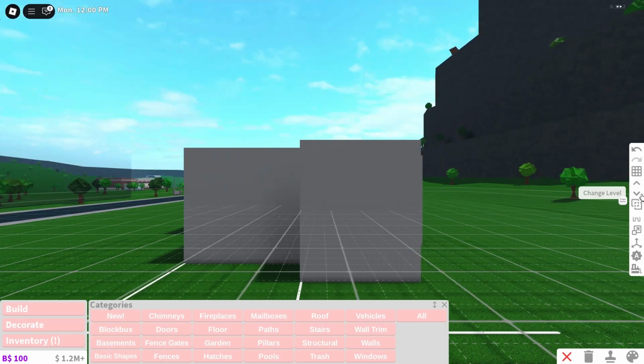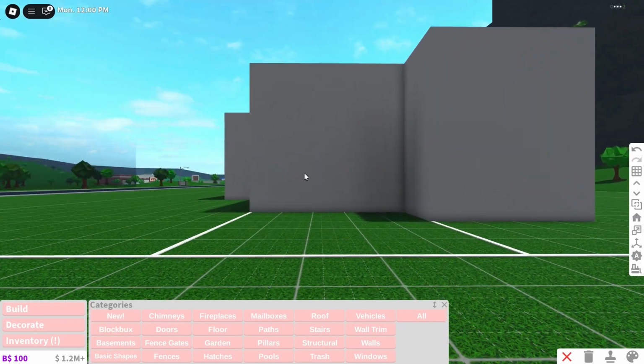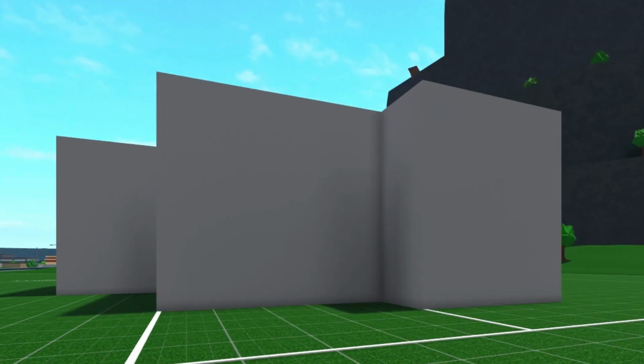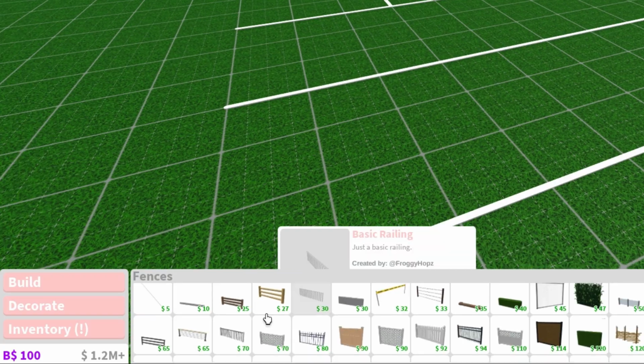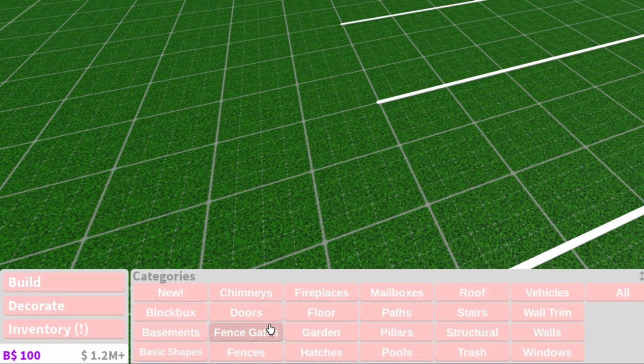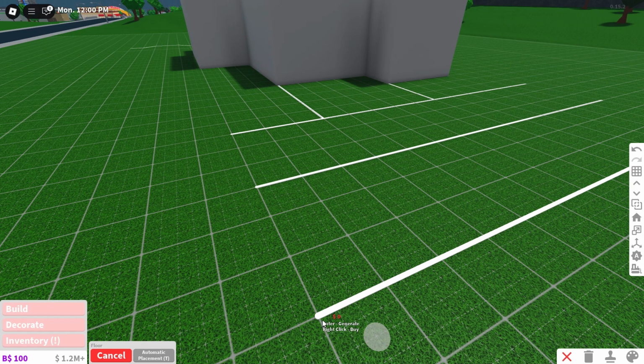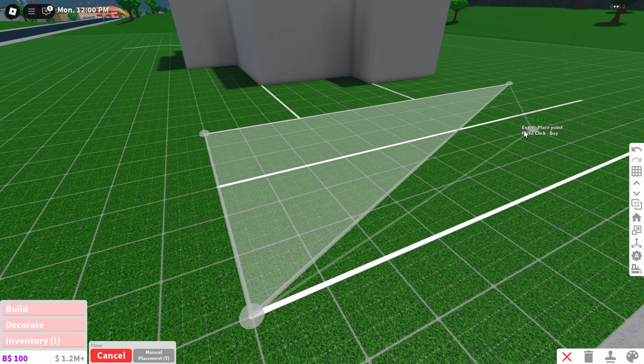Anyways, moving on, this is going to be how the front of the house is gonna look like. I'm just gonna quickly put the floor for the road, and after that I will attempt to make the exterior of the house.